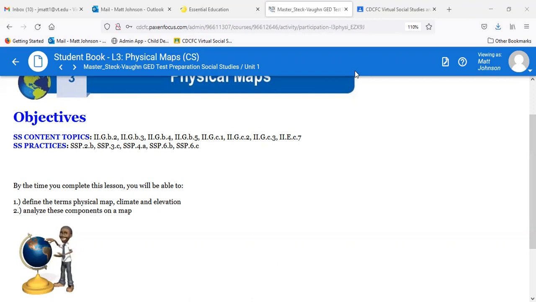You're going to be presented with some information. It might be text or it might be a map, and then you're going to have to apply some critical thinking, apply some analysis to come to the right answer on your test. So without further ado, let's go ahead and get started. So by the time we complete this lesson, you're going to be able to define the terms physical map, climate, and elevation. And like I just mentioned, we're going to start analyzing these components on a map.